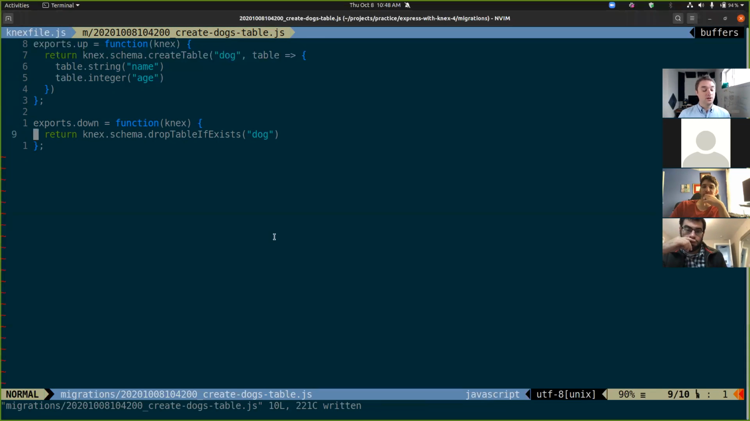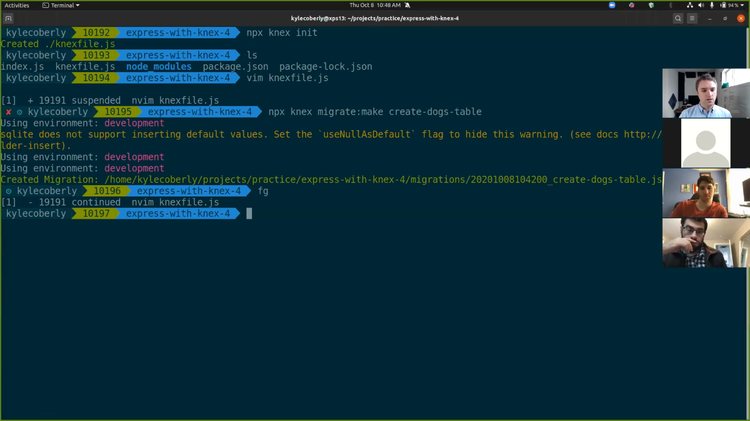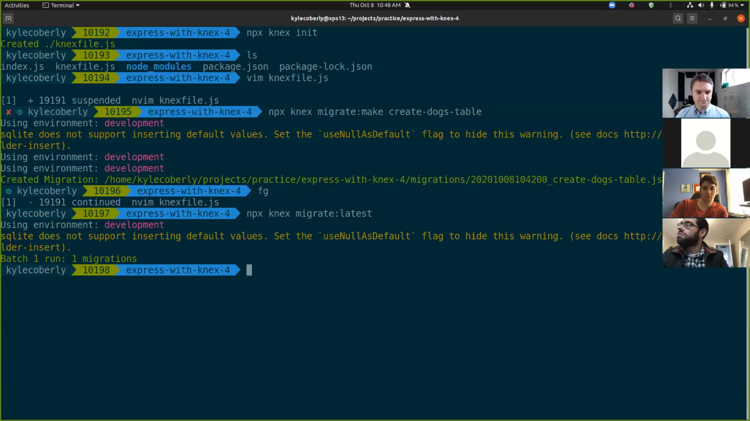All right, let's try to run it. So the command is npx knex migrate:latest. If you did everything right, that's what you should see. Cool. Anybody have trouble with that part?